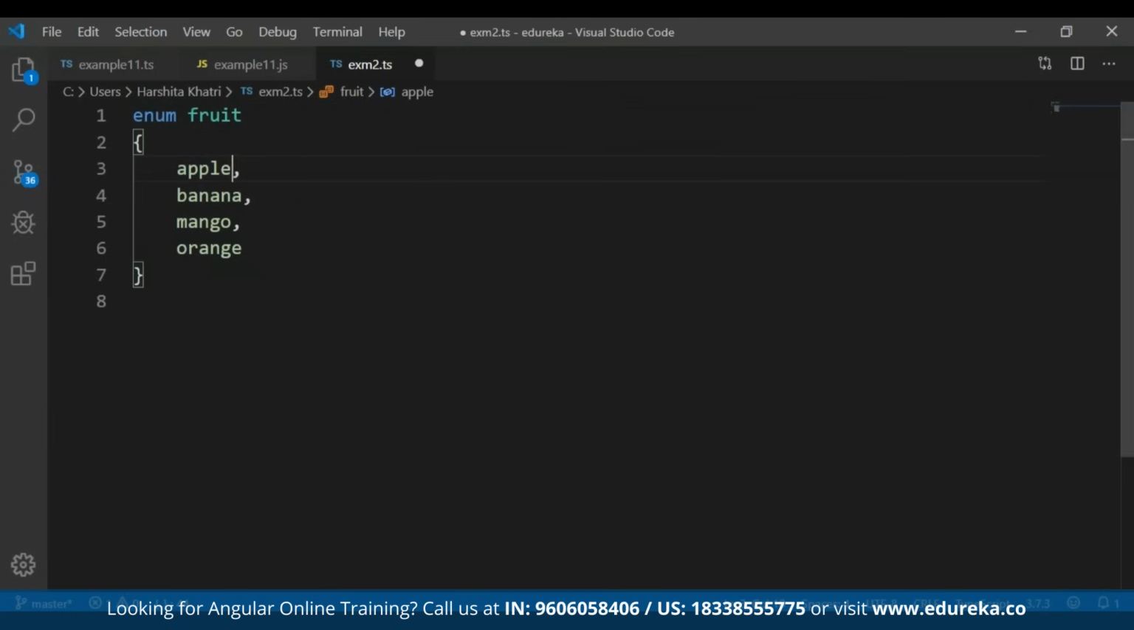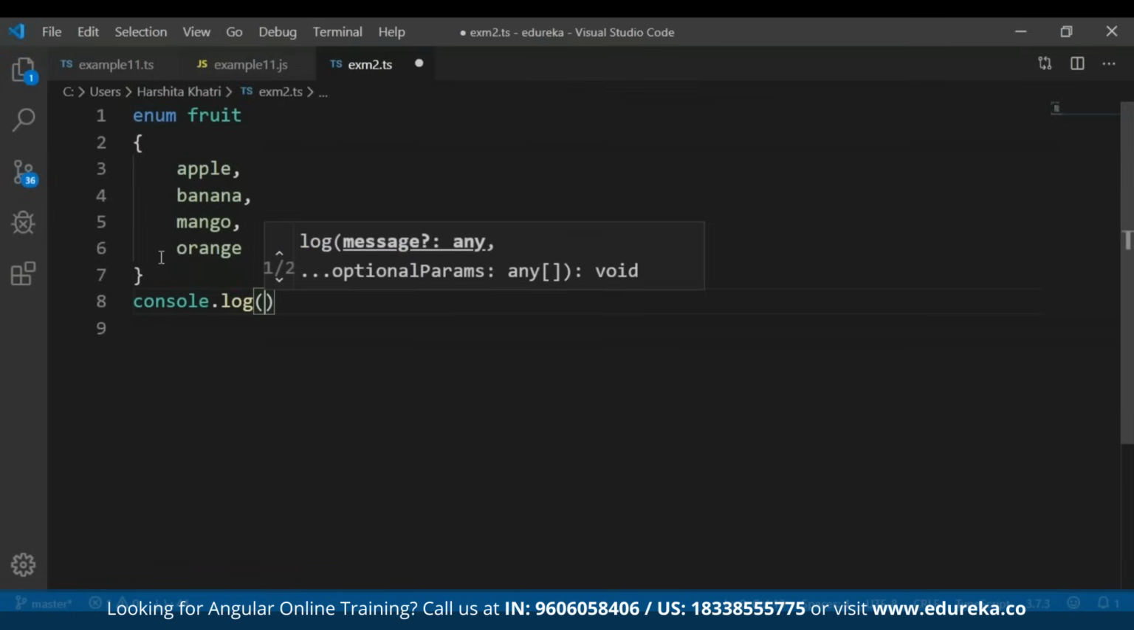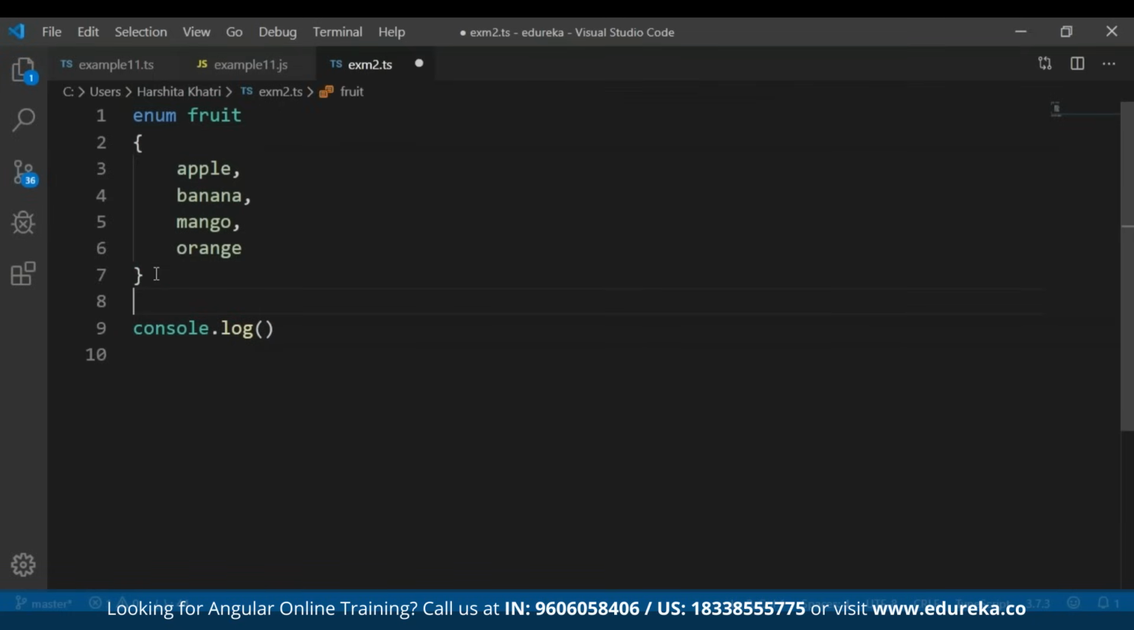In case I want to return the value of any of these, what I'm going to do is just type in console.log, and over here, okay, before this, I'll just take a new variable, or I'll just call it as fruit name.